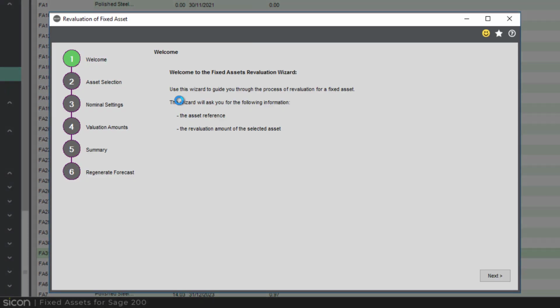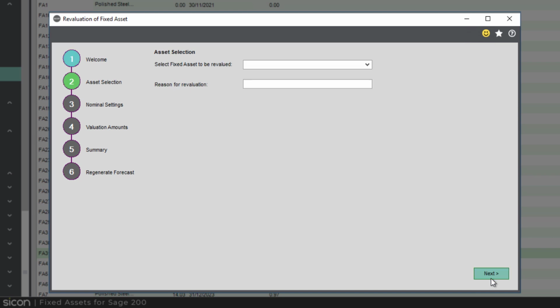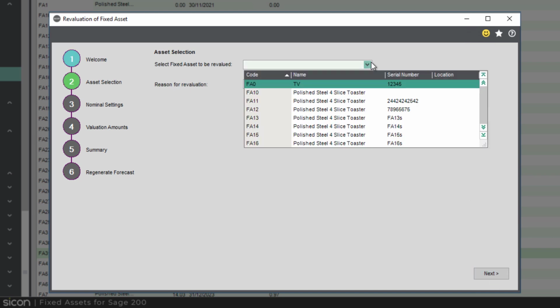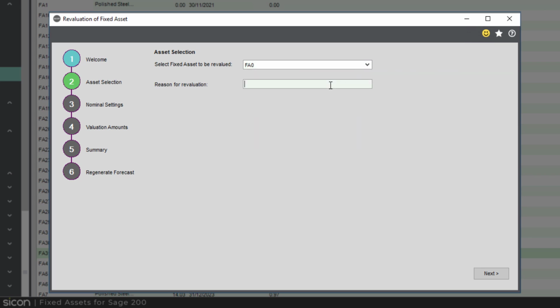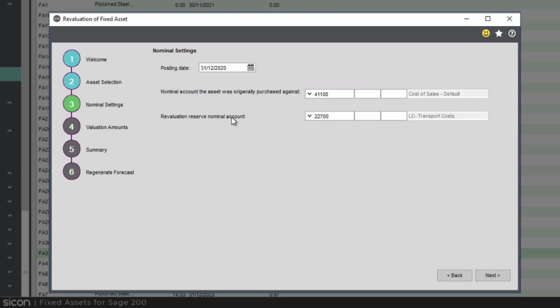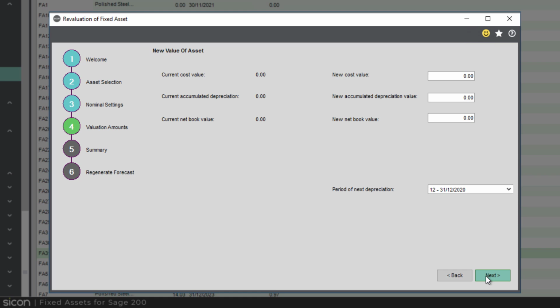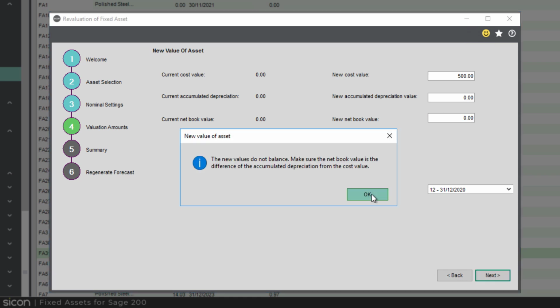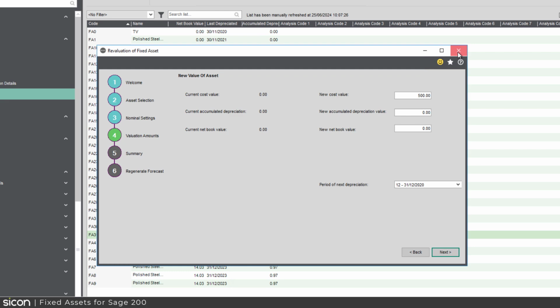I can, again, through a nice simple wizard, do a revaluation of an asset as well. So again, all I'm doing is simply selecting the asset that I want to revalue and saying the reason for that revaluation. It's just simply going to populate the nominal account that it was originally purchased against, and then in the background I've simply set up and defined a nominal account for revaluation purposes. And as I pop in next, I'm going to say what the new cost is, and we can pop in a new accumulated depreciation value and a new net book value, and simply click next, and it will then do the posting for us automatically.